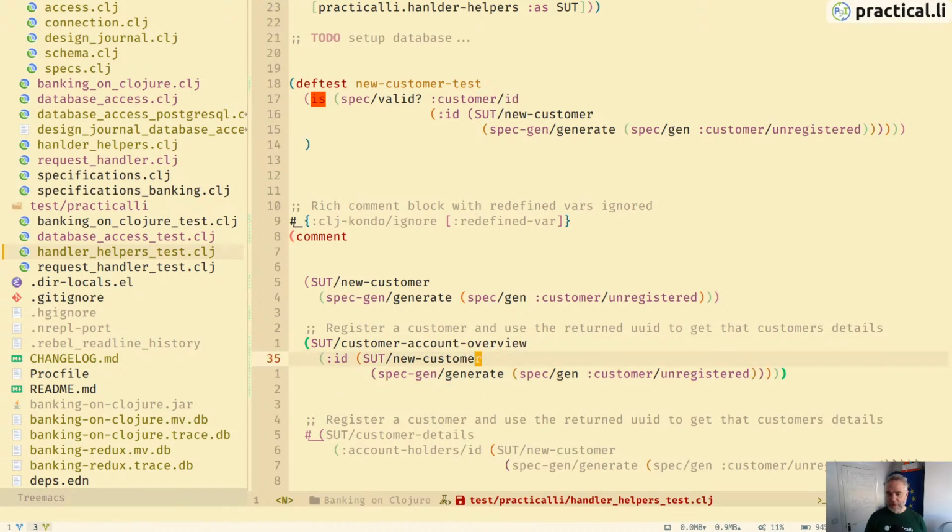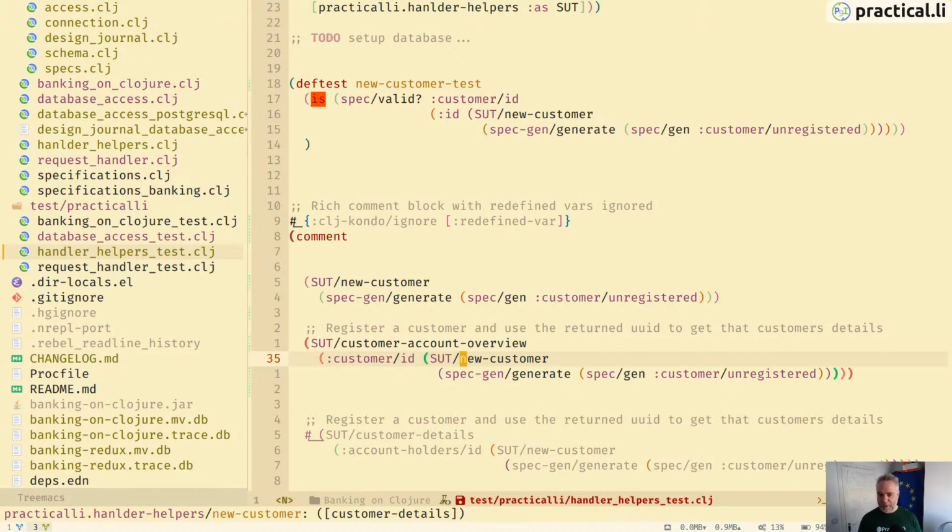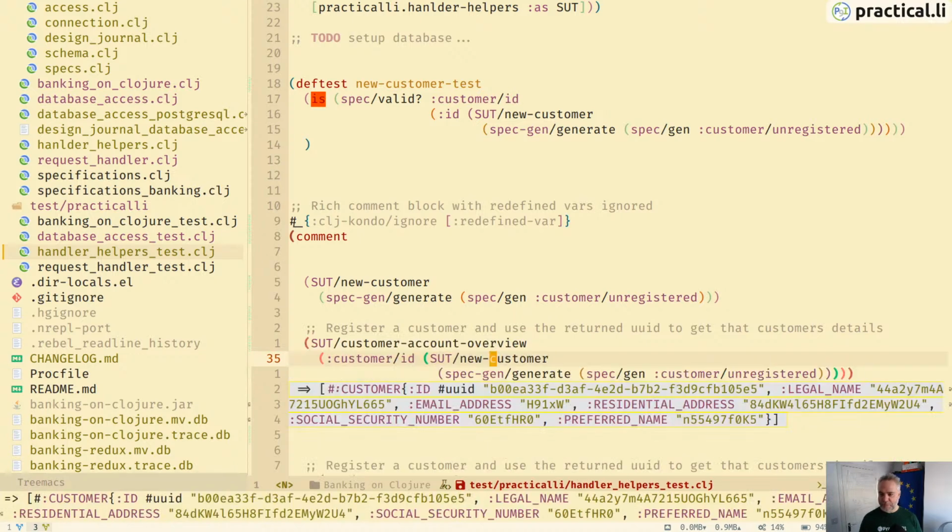Oh, customer ID. There we go. That's what it was. Yes, because it's got a keyword, so I was using the wrong keyword there. Qualification of the keyword. There we go. That should work now. Yay! Saturday morning programming. I can do it.